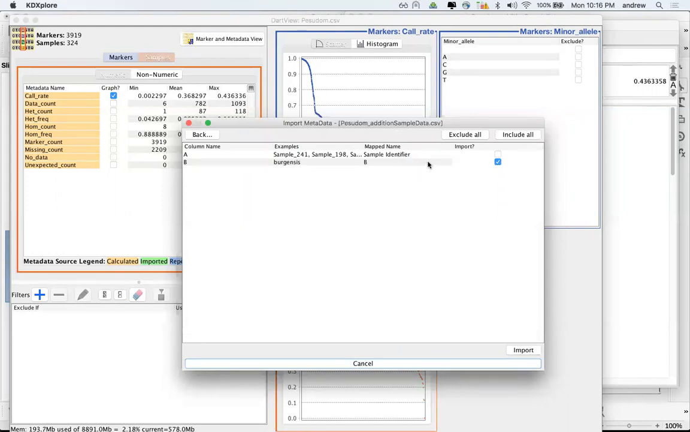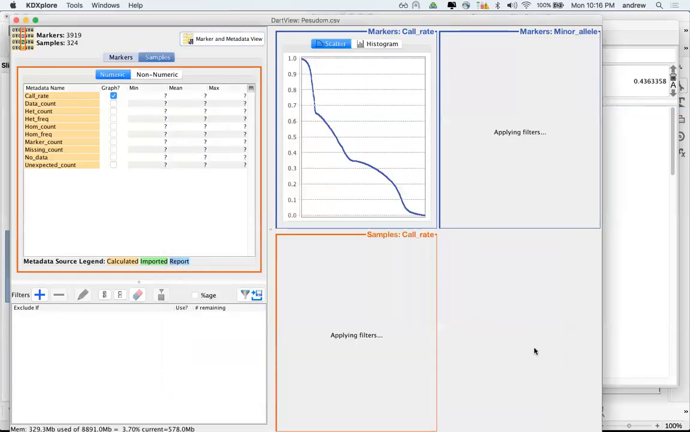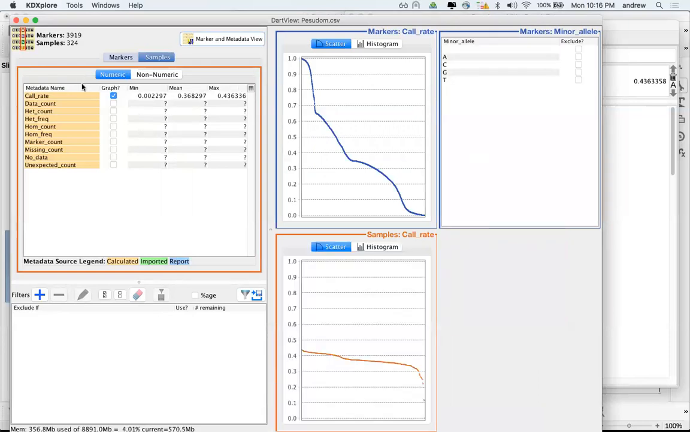And this is just a simple dialog asking which columns I would like to import. So I'd like to import column B. And I'll just rename that to something a little bit more informative. And click import there. So my new metadata has been loaded in.